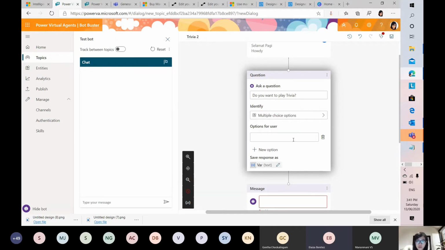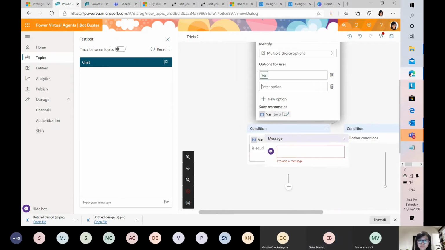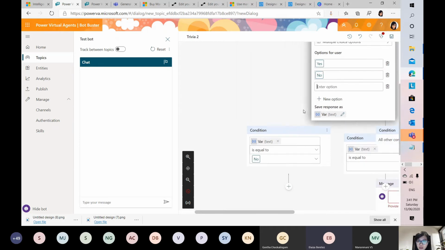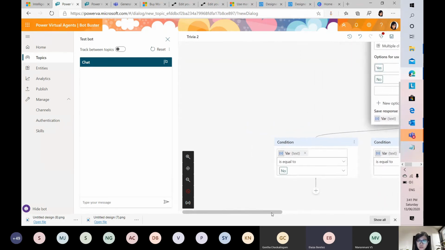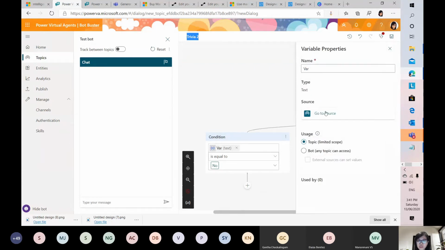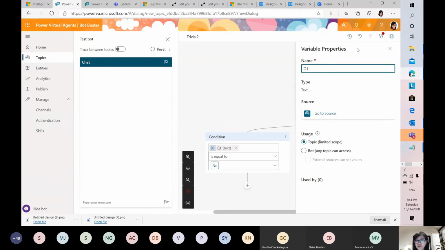So now let's have a quick multiple choice question, and I'll put in a few options here. So yes, no. And there is the variable. It will save the answer into the variable. You can rename the variable, because this is where you pick up the answer from, say, question 1.